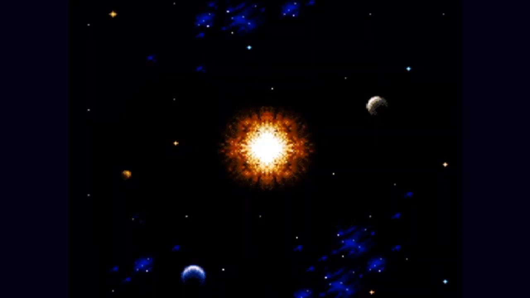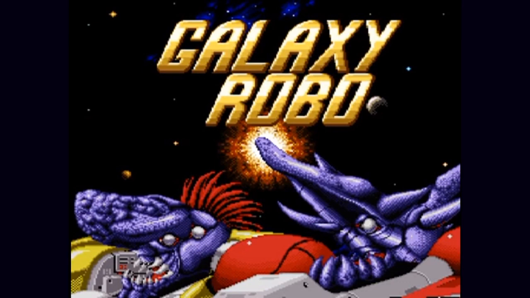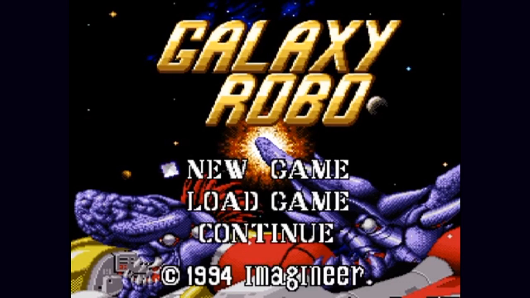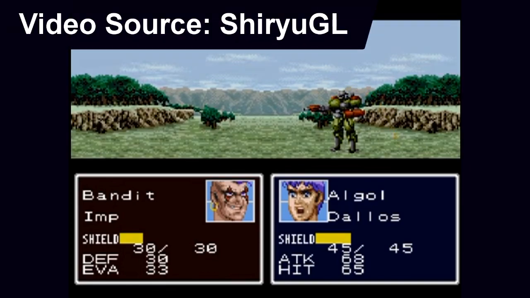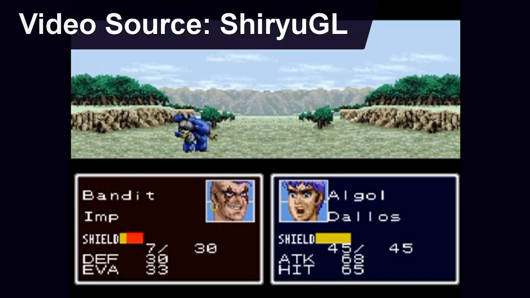Yeah, so my game is Galaxy Robo. This is a tactical strategy game from the Super Famicom. I think it's published by Imagineer. I forget if they're a publisher, developer, or what. But it's a fan translation project.